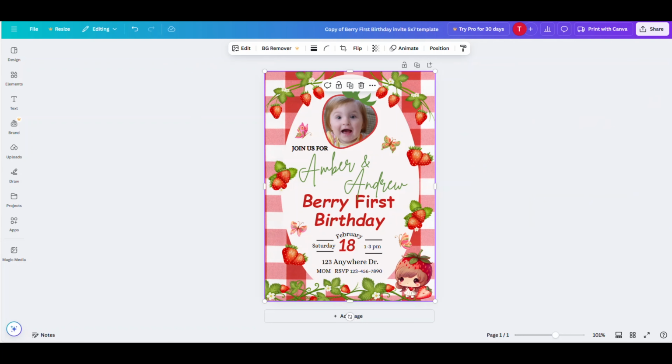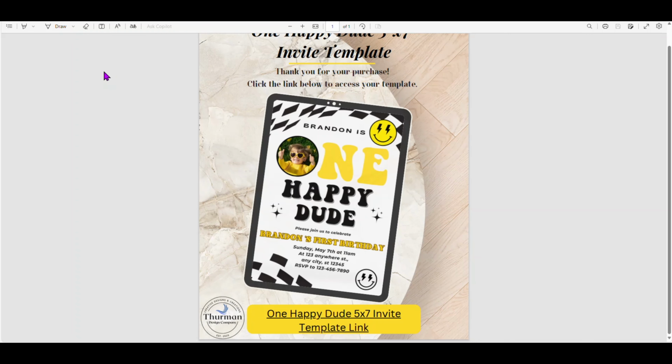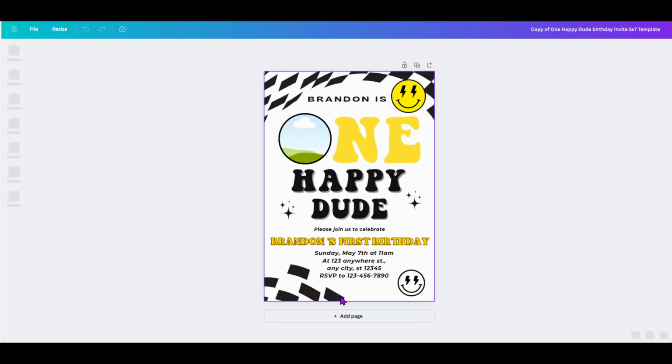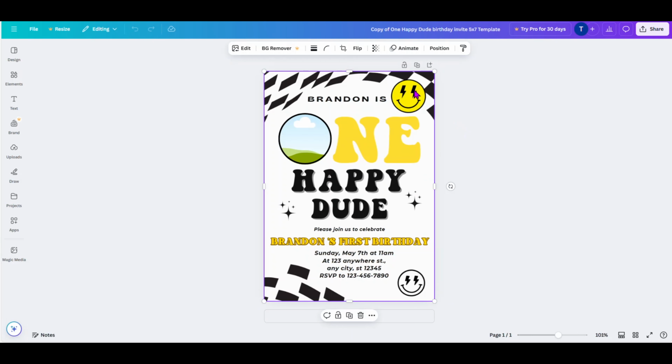So let me show you another one of our designs and show you something a little bit different. So let's go back to over here, and I've got another template called One Happy Dude. And it's set up the same way. It tells you what kind of a template it is, shows you what the design is. Click on the link below, click Use Template for new design, and it opens it up right in Canva for you. This is very similar to the other template in that the background is not editable.